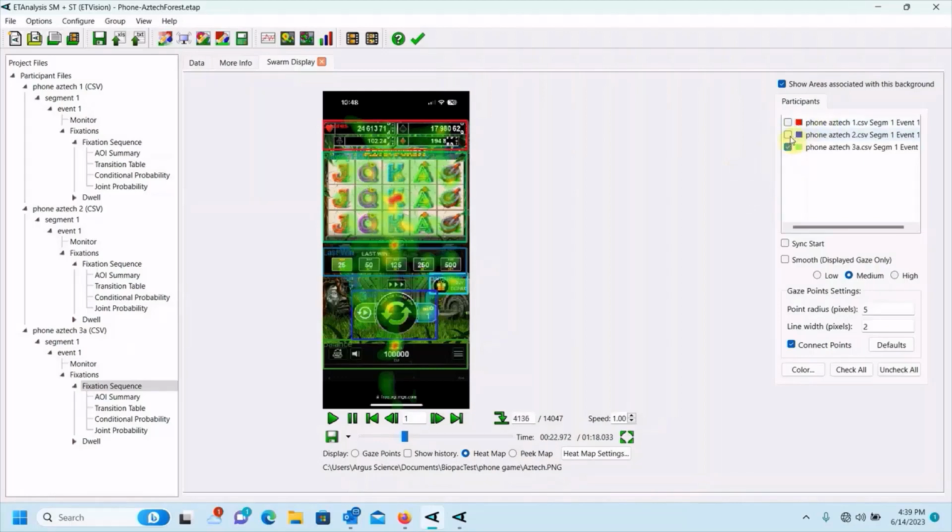You can turn any one of them off and on. I should stop the video and start playing it again. But in any case, this is what we can do with the visualization of the group statistics.